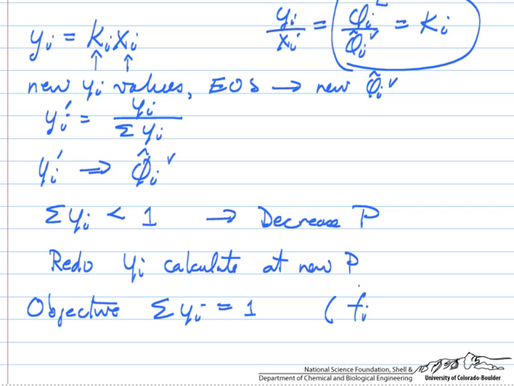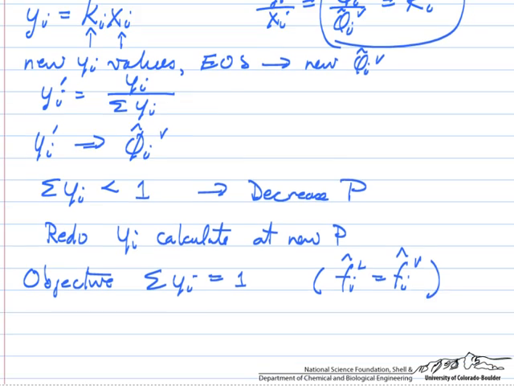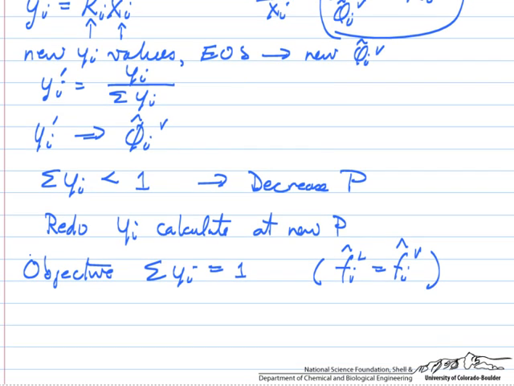And of course, in the spreadsheet, we could check if the fugacity for each component in the liquid phase is equal to the fugacity in the vapor phase. So we go through this iteration, and in the spreadsheet, we are adjusting the pressure. So each time we choose a new pressure, it means we have new fugacity coefficient values, and therefore we are going to get new yi values.